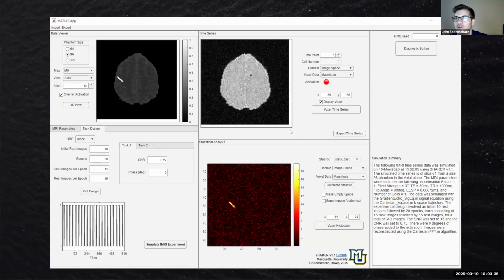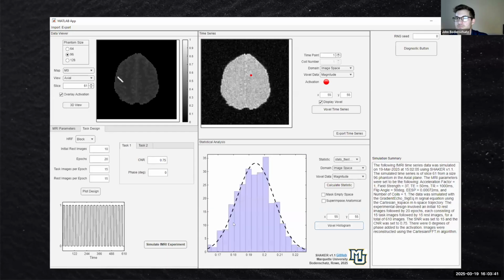Another interesting thing, let's do this same voxel. We can look at the voxel histogram. That just shows us the sampled data from this voxel throughout time, and it follows that theoretical, what would that be? That would be a Rayleigh distribution because it's a magnitude of an interior voxel.